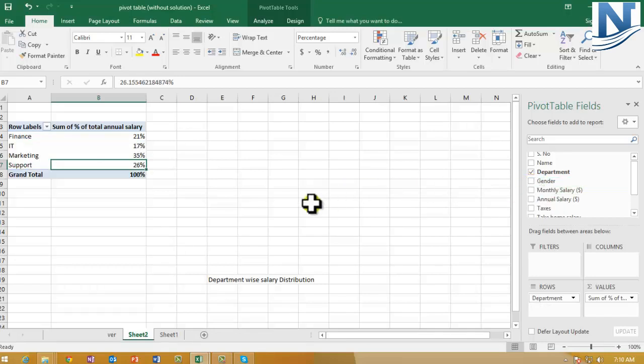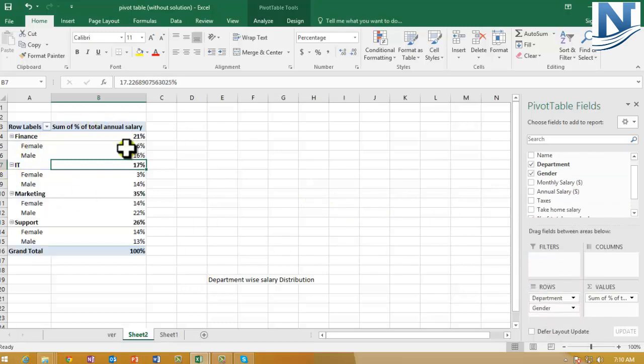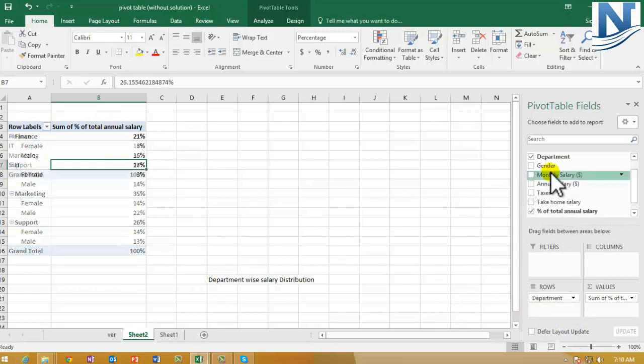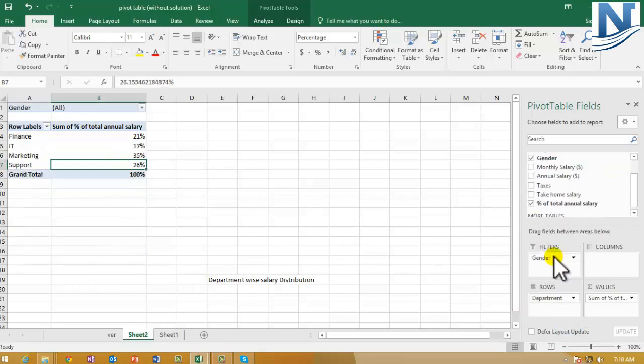Now let's deselect that and drag gender under rows. Again the same thing is present. So let's not do that. I'll just bring it back. I'll just drag gender under filters and let's see what happens.